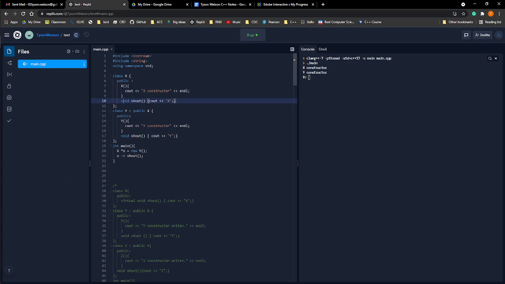But if I go here and put virtual, boom, it's Y now. Because what the pointer does now, once you have the virtual keyword there, is it uses this one instead of this one. It kind of replaces it.